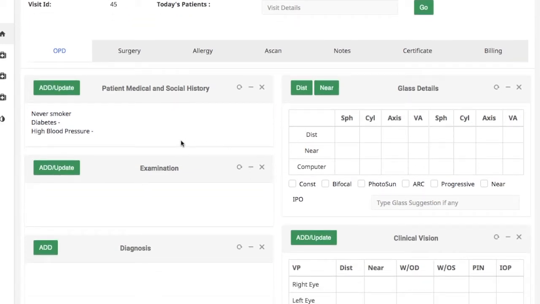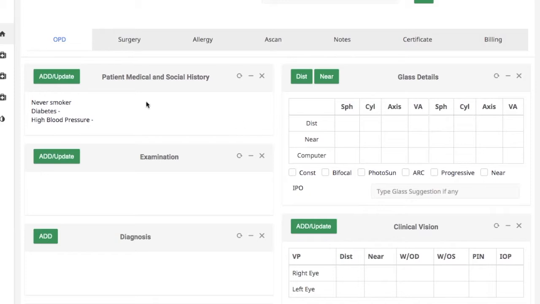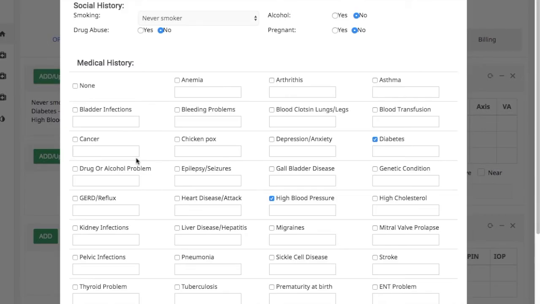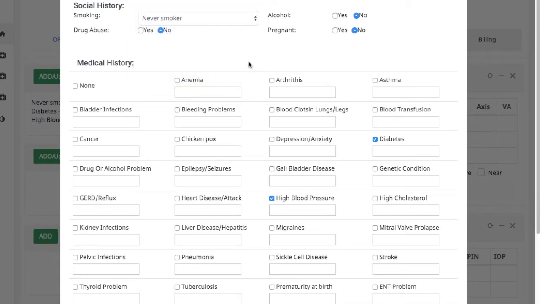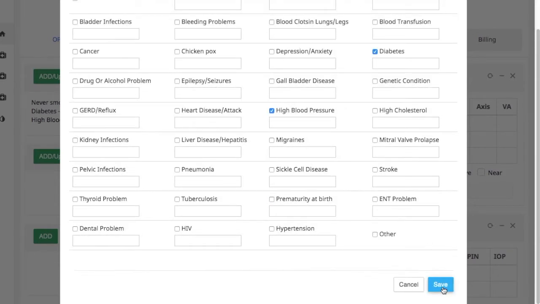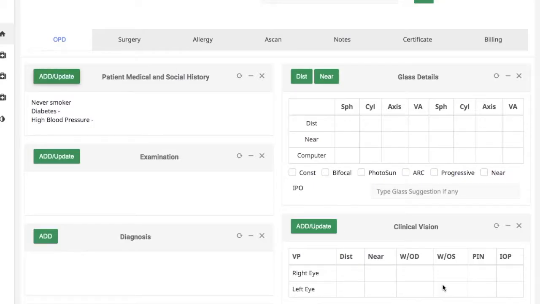Next is starting with patient medical and social history. To record patient medical and social history, click on Add Update and select the required or appropriate choice. Click on Save. It will display the selected options under the patient medical and social history.